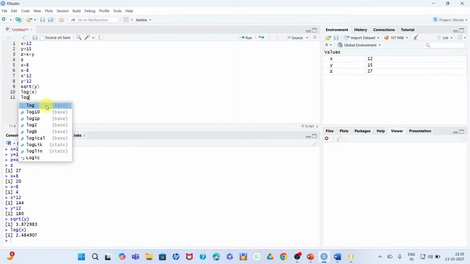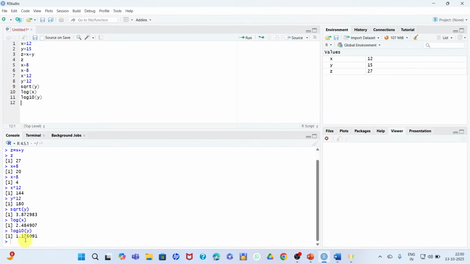If you want log 10 of y, so that is 1.17. Like if you want to have sine theta, cos theta, sine of x, let's run the command, that is 0.04. So these are the basic calculations. You can do these basic calculations in R. So let's go to today's topic.